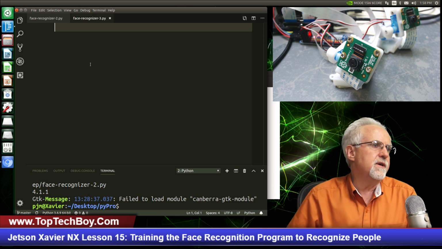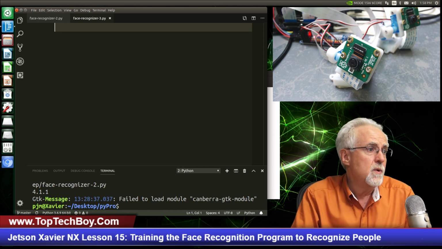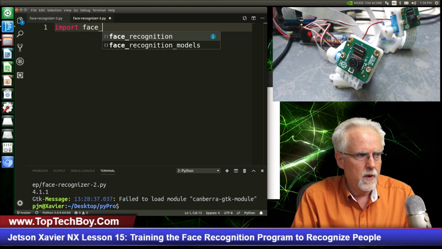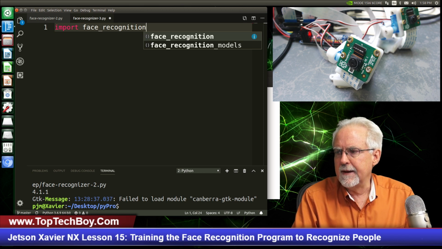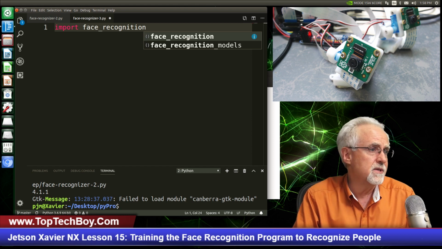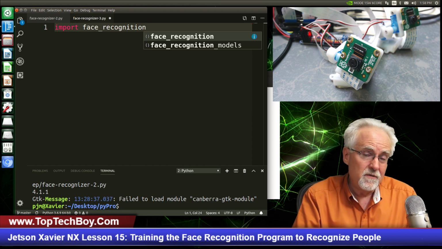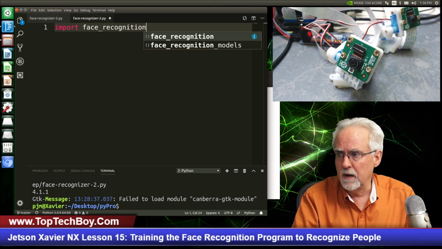So in order to do this, we are going to have to load some libraries. We're going to have to load our old friend, face recognition. And that was probably lesson 13, I think, that we showed you how to install face recognition. If you're just coming into the middle, know that you've got to do an installation to get this face recognition software working on your system.